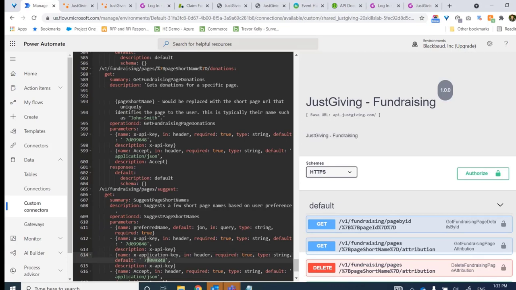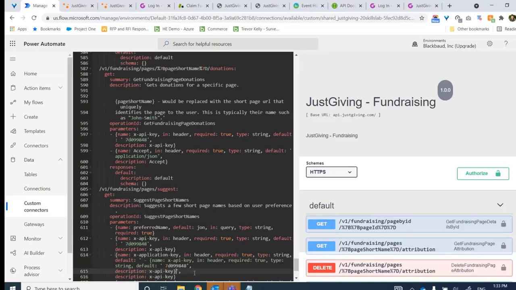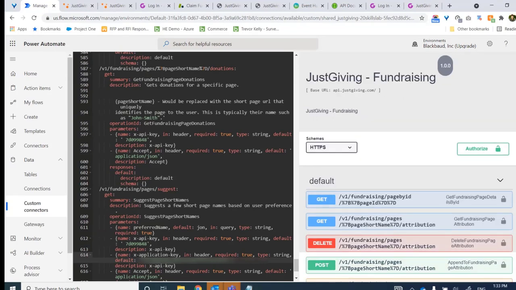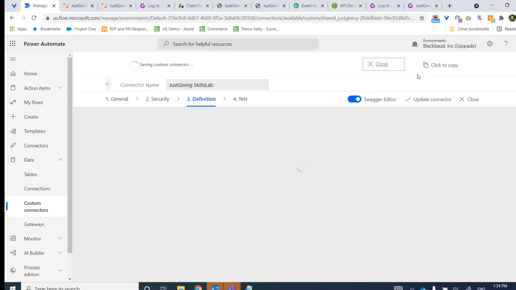I'm going to default that key, that secret key that we have here, so I don't have to type it in every time. And then that should fix it. And again, this is my little cheat. This is my shortcut. Anytime I'm going to be making a call, make sure you've got this X application key with your secret token. And I'm going to save this or update connector. So when I go back to step number 4, where I test it, hopefully that will return something for me.